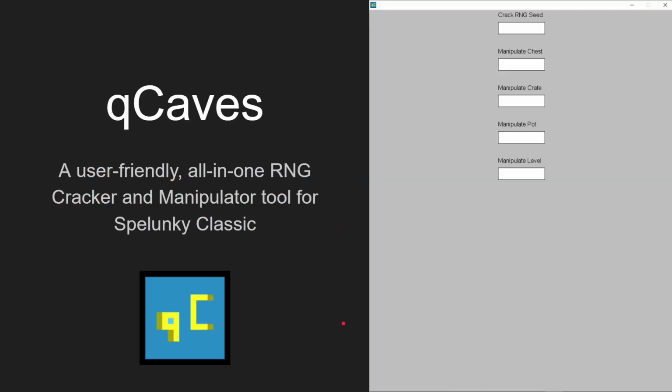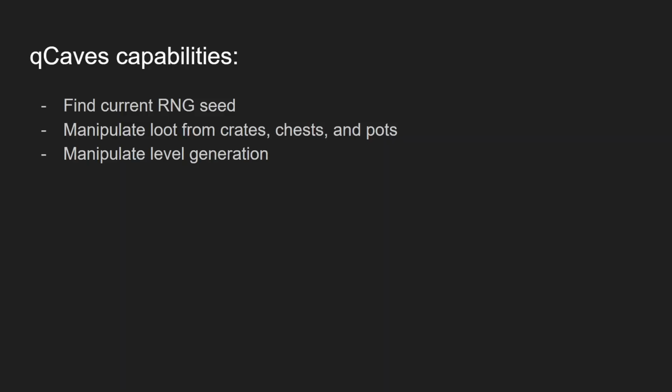So, introducing qCaves. This is a user-friendly, all-in-one RNG cracker and manipulator tool for Spelunky Classic. I realize it doesn't look beautiful, but what it lacks in graphic design, it makes up for in utility. So what qCaves can do is find your current RNG seed by having you tell it your teleport distances. And then once you find your seed, you can manipulate the loot that you get from crates, chests, and pots. And you can also manipulate the levels that you get.